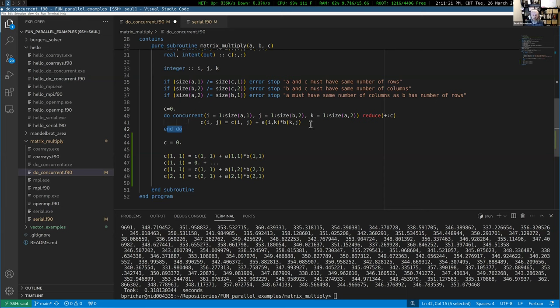So if you had a print statement in here, you probably would see that it doesn't actually implement it that way. You'll probably see intermediate values of C when it actually does run the loop, but it doesn't have to, right?